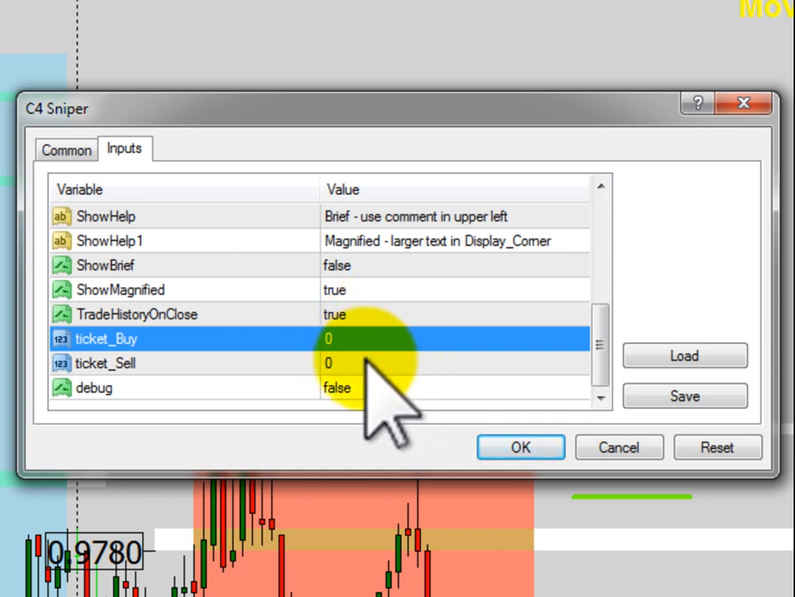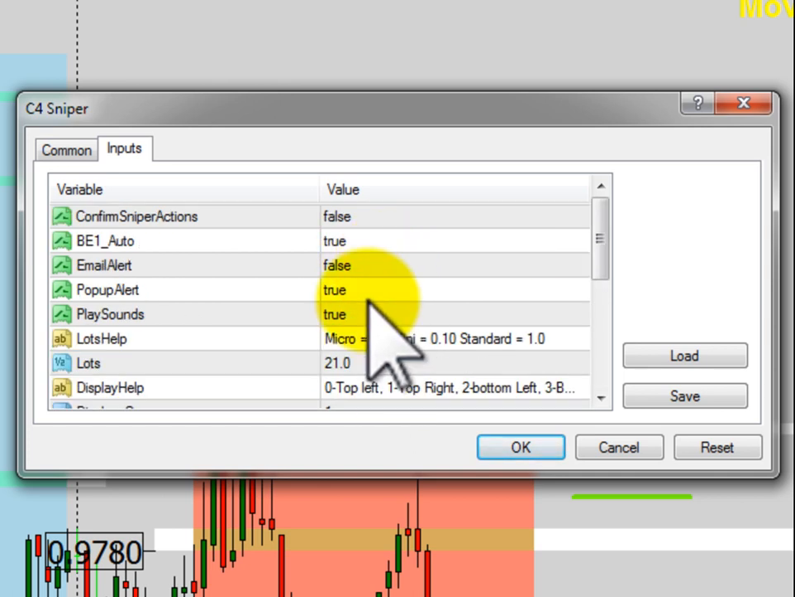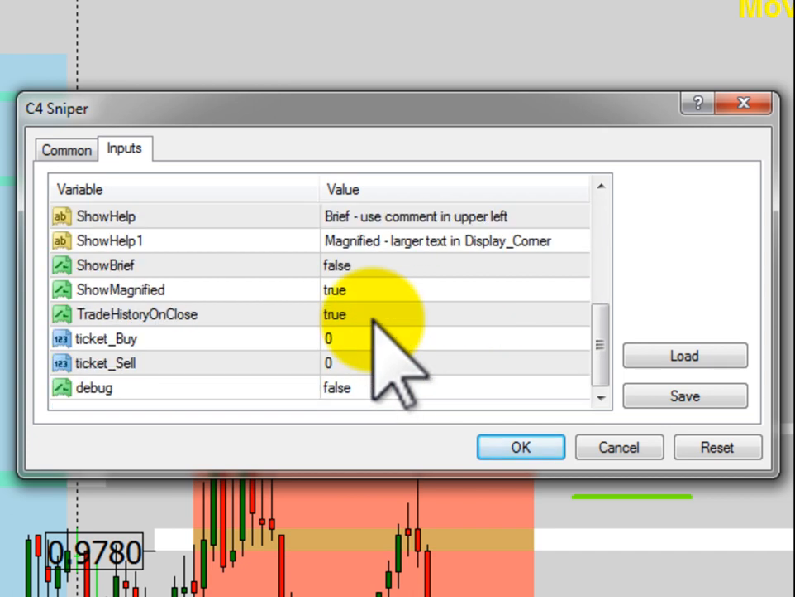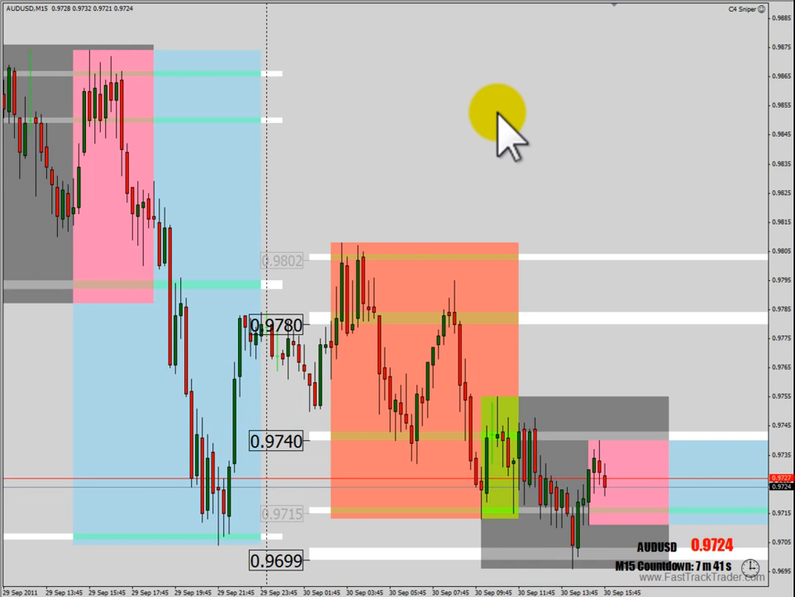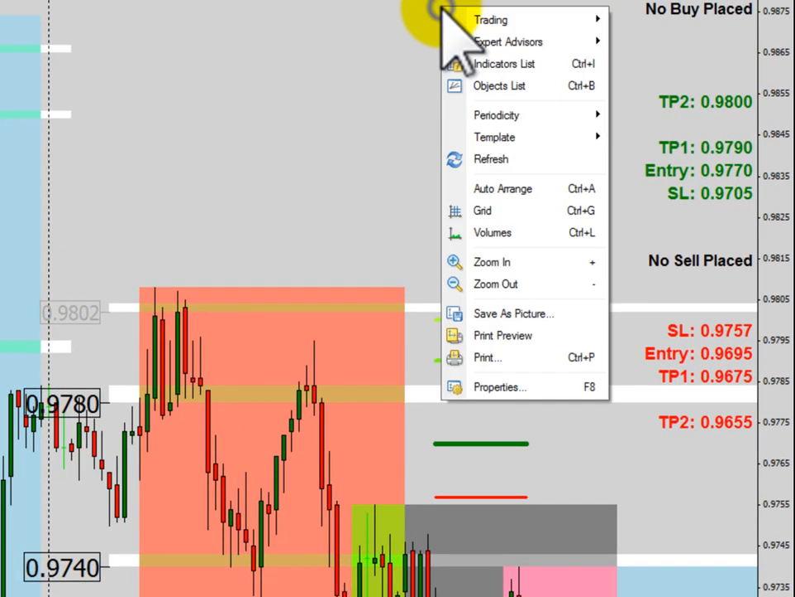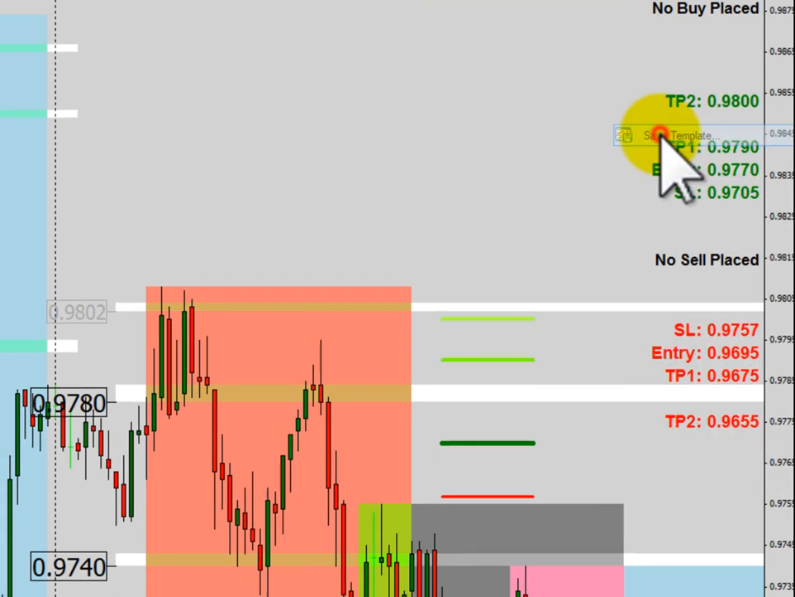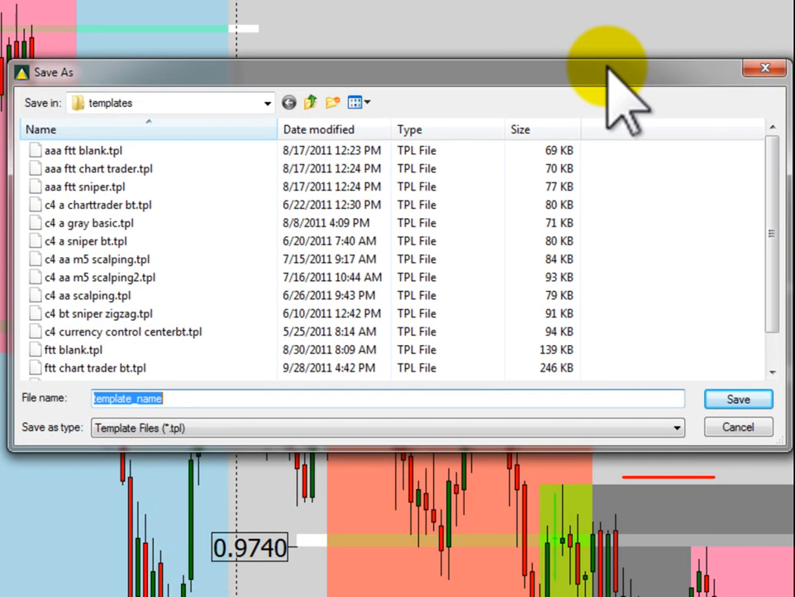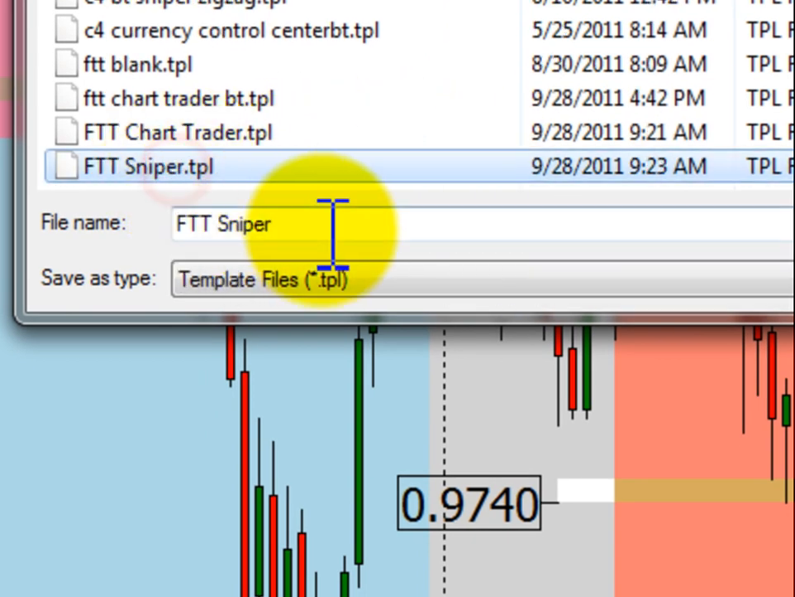All right. So no changes here, but if I did change the lots or whatever, you just make your edits to how you want to do it. You hit OK, and then when this comes up and you've got it set how you want the parameters, you right-click the chart, go to Template, and then do Save Template. This dialog box comes up, and then you can just say whatever name you want. Like you might want to say FTT Sniper and then put in your initials, like mine are BT. So you just change the name.